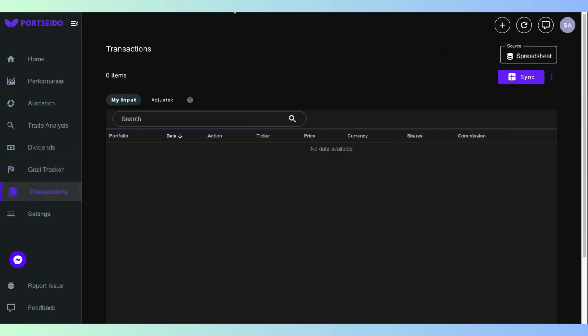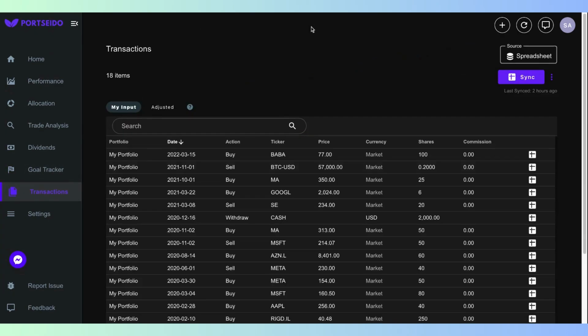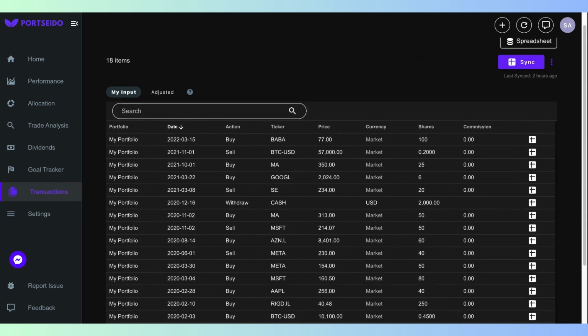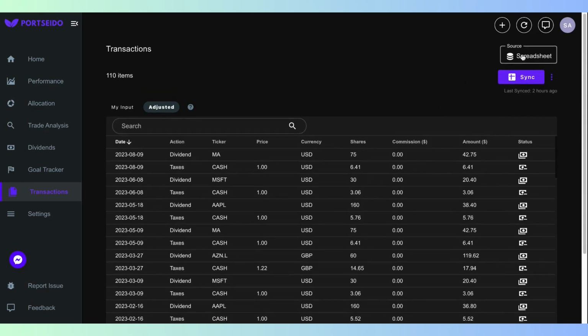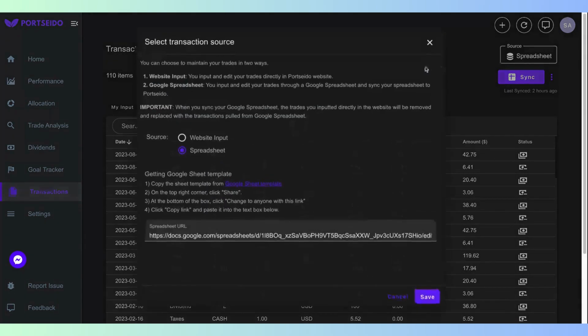And the next page is the transaction page. This is not a feature per se, but it gives you information on all trades and transactions that you input and how we process and or adjust them. This will help you investigate if the number shown on Portseido doesn't seem correct to you. You can also change the source of your transactions from either a Google spreadsheet or manual input in the website or import from the brokerage statement.